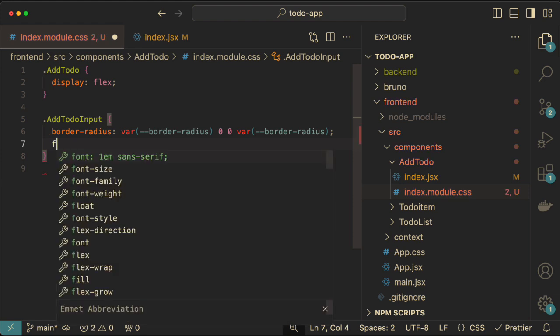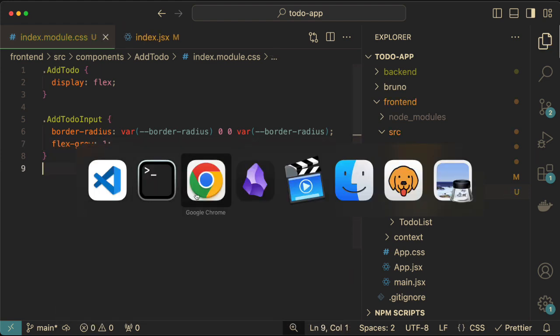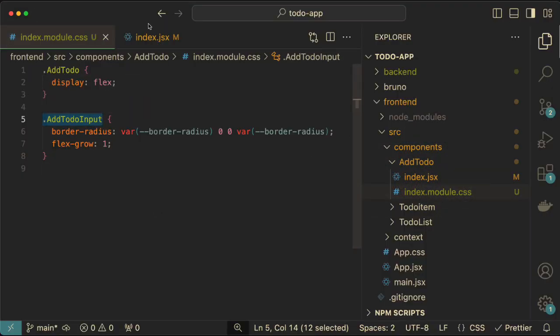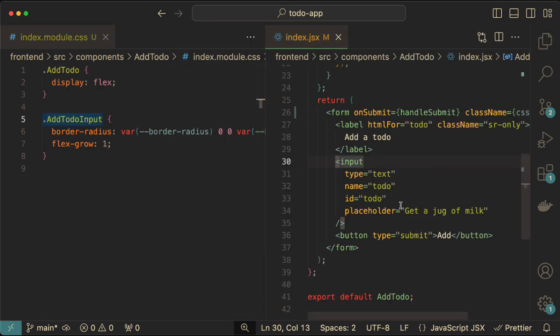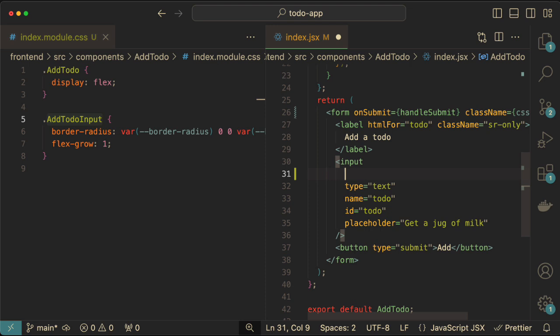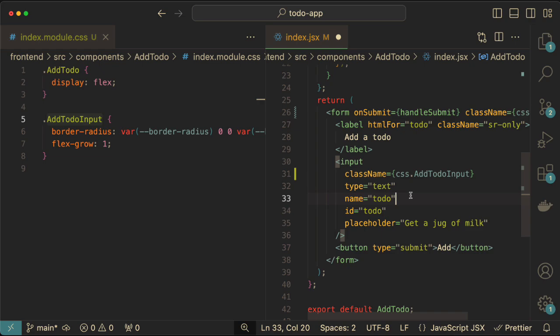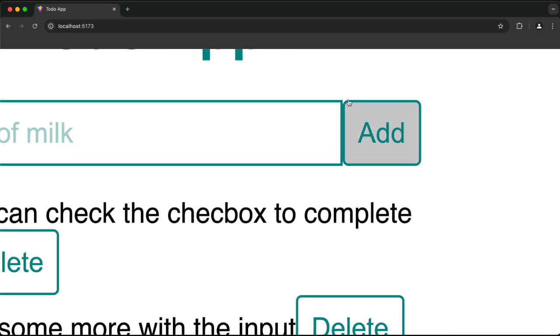Then inside of there, we have flex-grow. So it is like this, and we set it to 1 so that it can grow to fill the space. It's not going to do that because we have not used this. So let's actually drag this over and close this for a second so that we can see what we're doing. Right here, I can add a className of css.addTodoInput, okay? Now it is huge. It actually doesn't look too bad that way. I don't mind it. But you can see that it's squared off these edges.